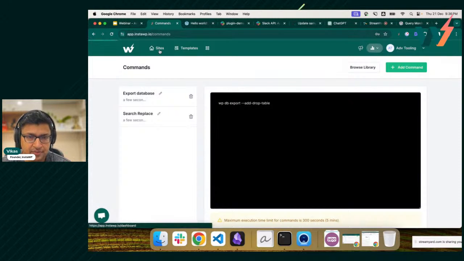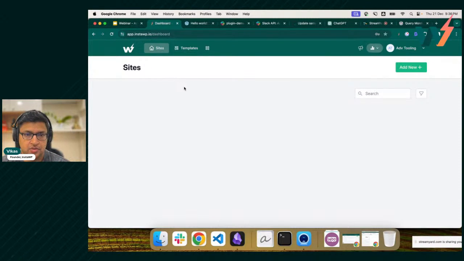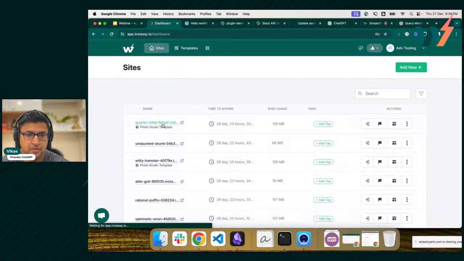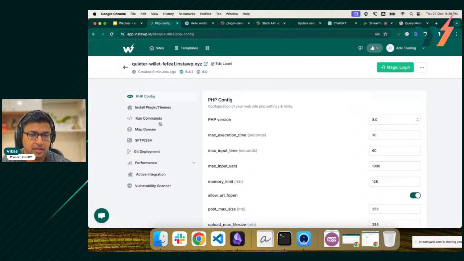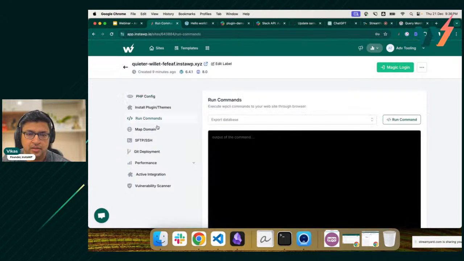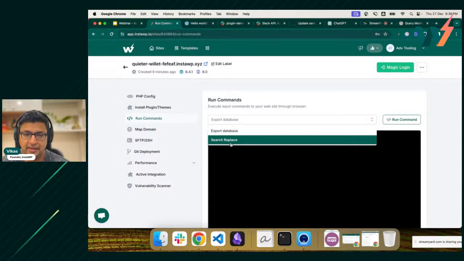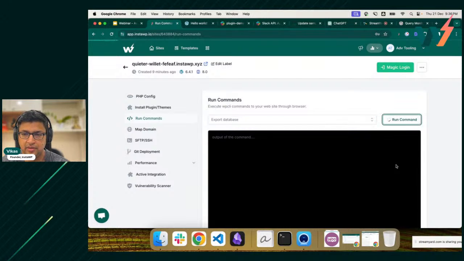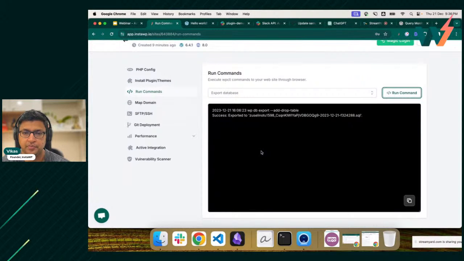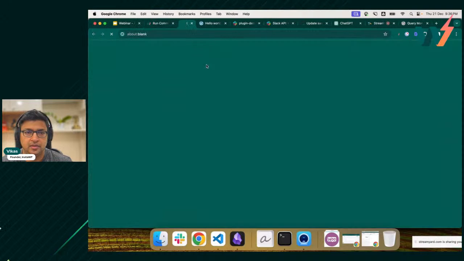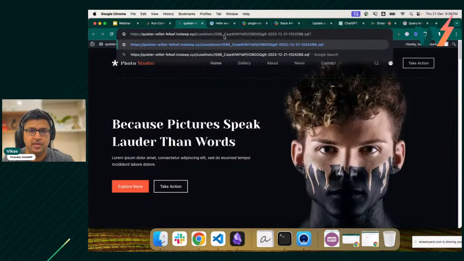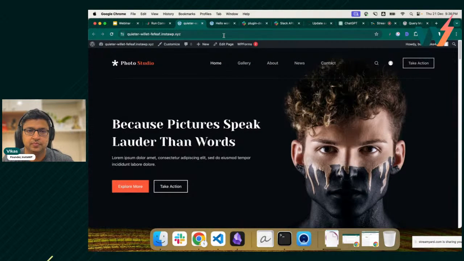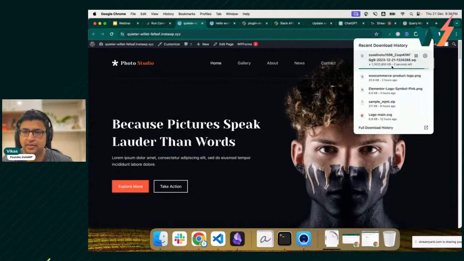All right. Now, to run it, there are two ways. First way is to select a site and then go to the details section of the site. Click on Run command. Here, you will see both of our commands are now added. So let's click on export database and click on run command. All right, so the database has been exported. And if I copy this, and copy this one and paste it here, the SQL file is now downloaded.